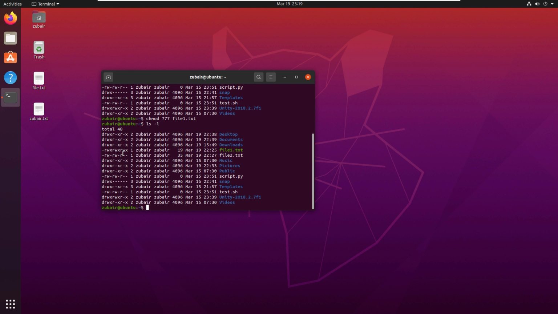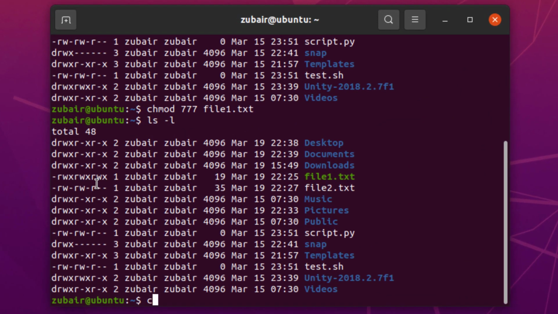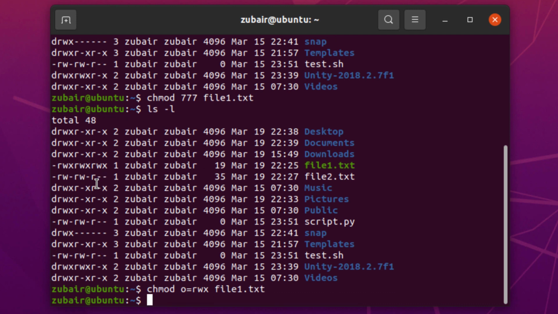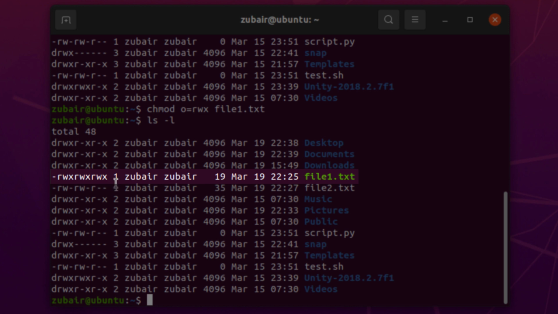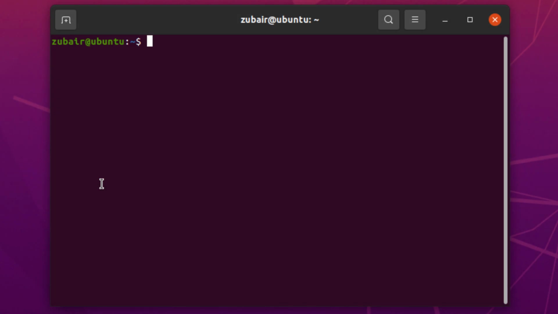Let's change the permission of the same file again. I will write here chmod. After that, I will write here o. o means others, equals means whatever the permission the file had earlier, remove all those permissions. I will write here read, write, execute, which means rwx. After that, write the name of the file, which is file1.txt. Hit enter. And now if I ls here you can see that file1.txt has all the permissions for all the users in my system.